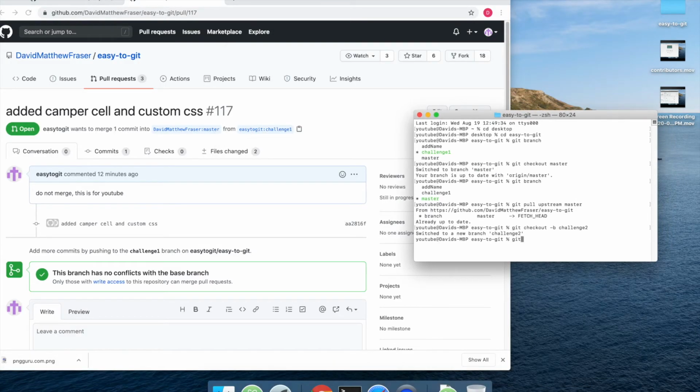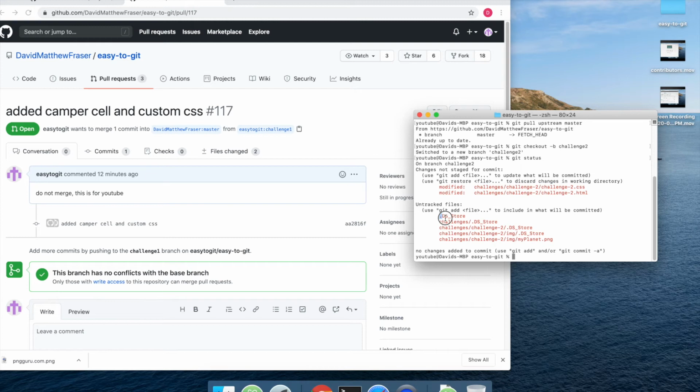Let's get the status of our project. Again, we don't really worry about the DS Store here, here, here. We've added an image to the images directory of Challenge 2. We've modified the CSS and HTML file of Challenge 2. Track those changes. First, let's target the image that we added.